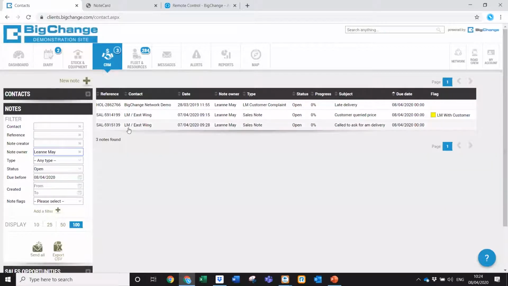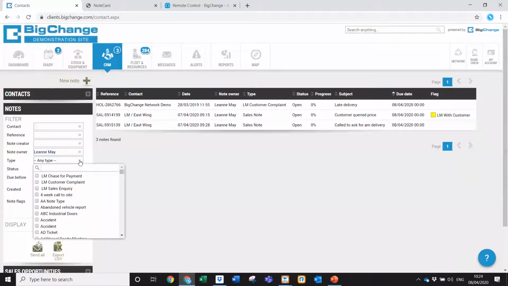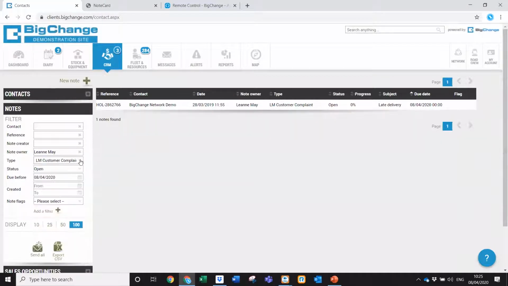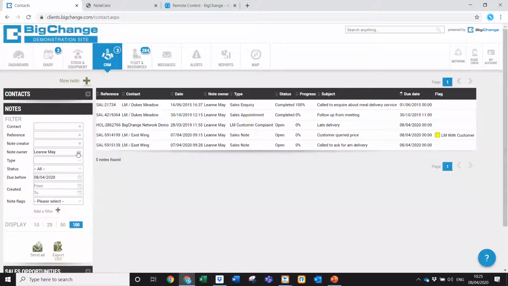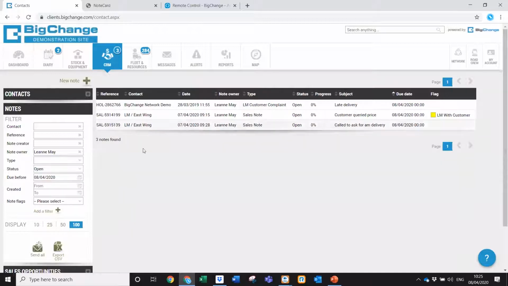Or I'm looking at all note types, but I might only want to look at notes of a certain type. So I want to look at complaint emails right now, which belong to Leanne. Due today, do I want to look at status open, or do I want to have a look at all of them? So I want to look at all of my notes in total. So due today, just the 5, the open, just the 3. The created dates, everything is in there for me.